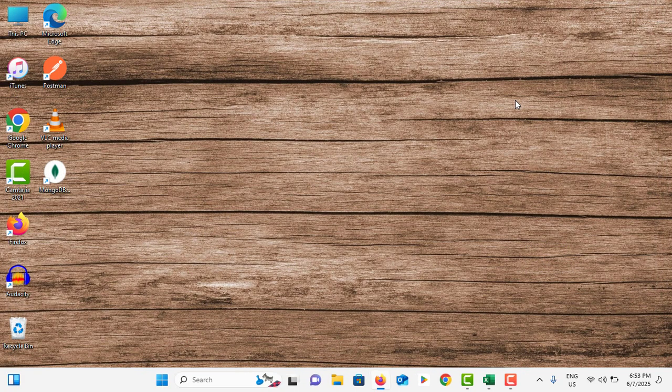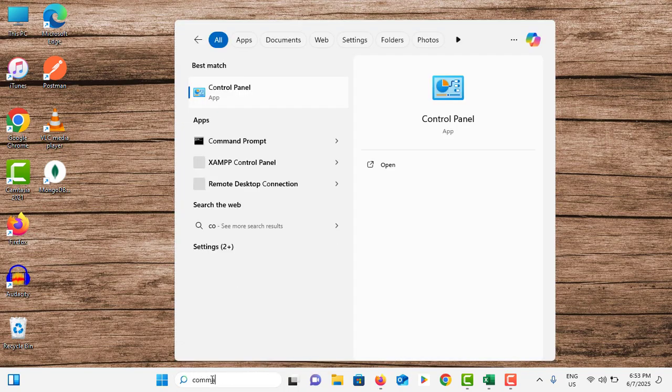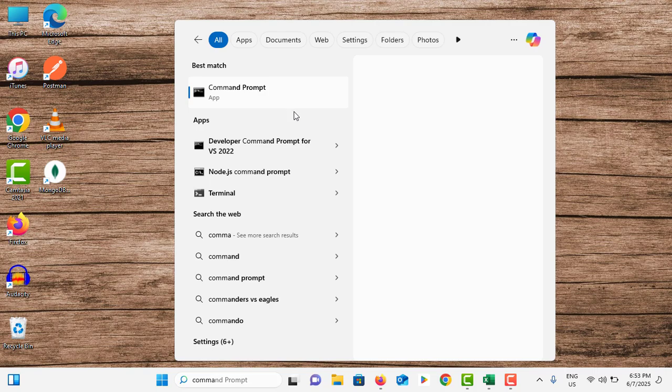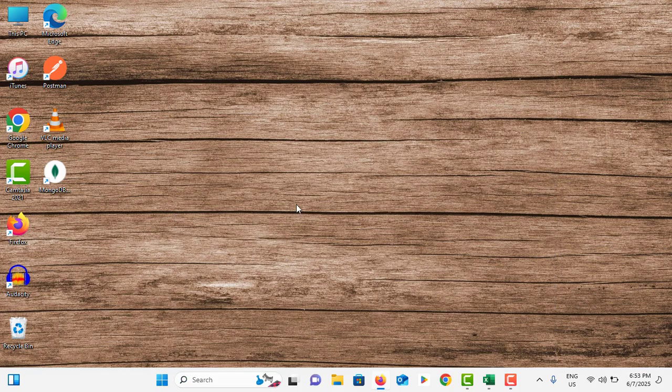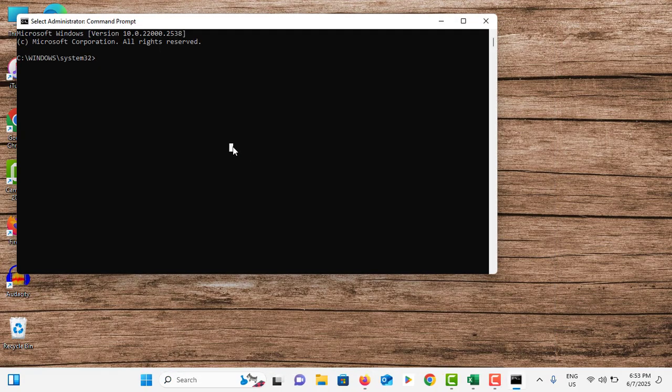Just close this one. Finally go to the search bar again, search for Command Prompt, right click on it, tap on Run as administrator, tap on Yes in the pop-up menu. Now you need to type sfc /scannow and hit enter. It starts a system scan and it will check and repair the system files.